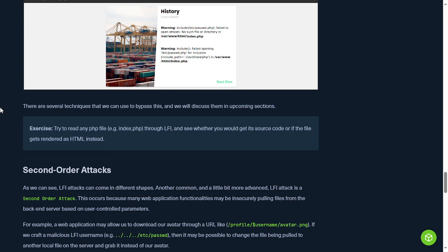Exercise. Try to read any PHP file, for example index.php, through LFI, and see whether you would get its source code or if the file gets rendered as HTML instead.